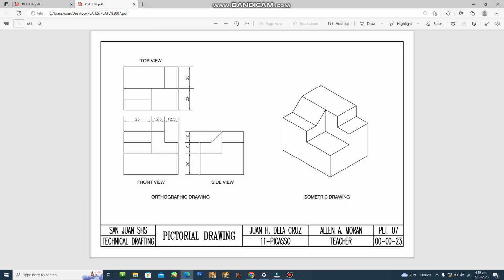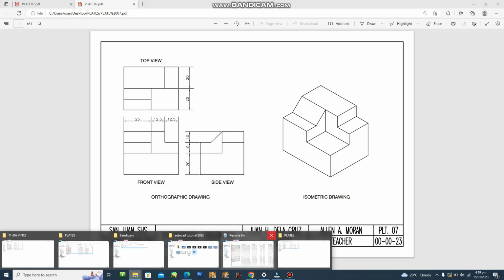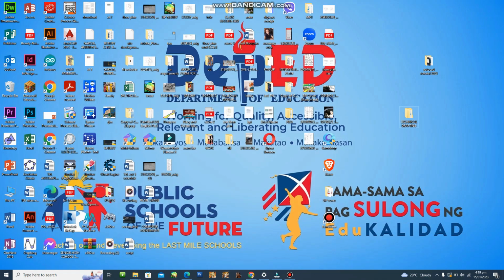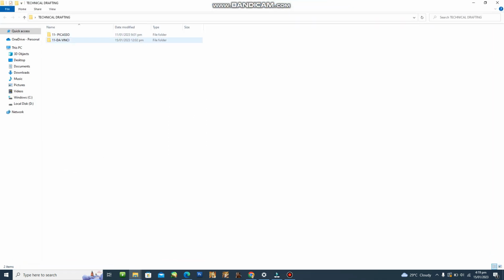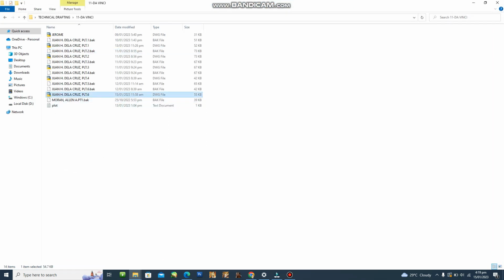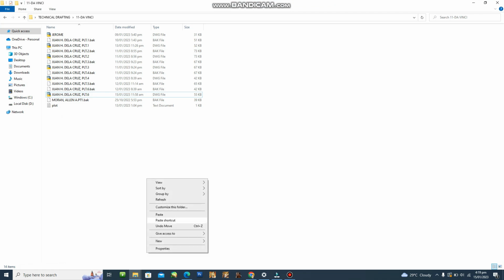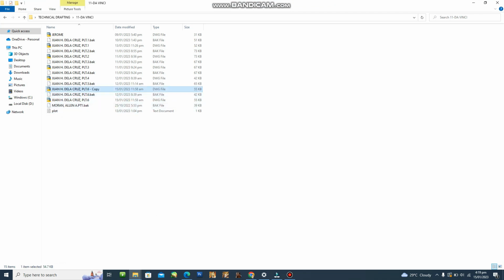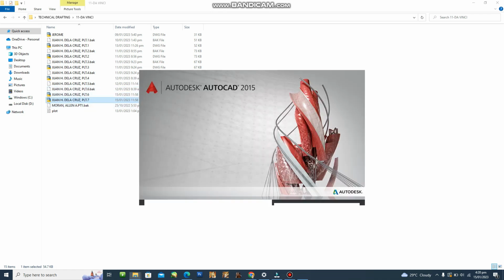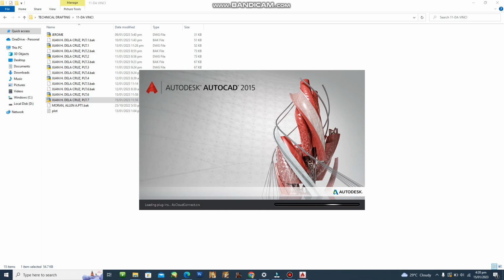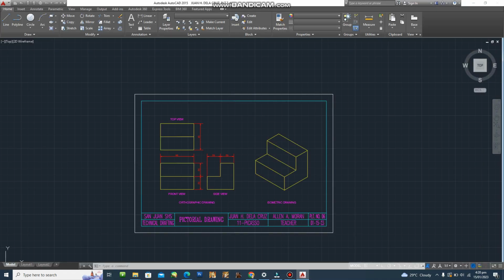So first thing that we are going to do is to open our file, which is the technical drafting file, and then we just copy the plate number 6. So copy this one, then just paste it on the same folder. You rename plate number 6 copy to plate number 7, then enter, then double click plate number 7. The reason why we are copying the file is for us not to repeat all of the settings that we have done in layer, of course, same with the dimension settings and others.